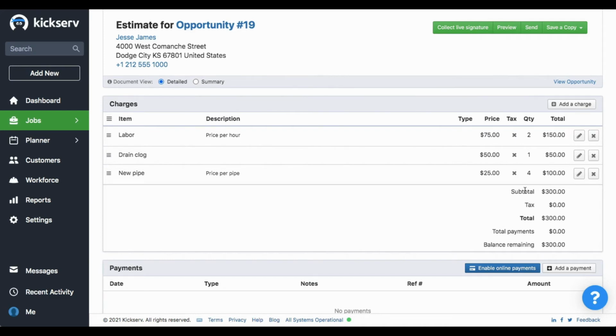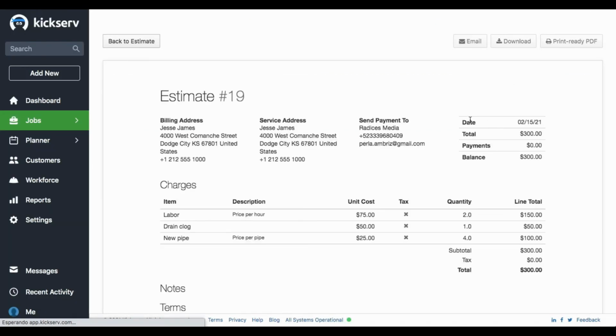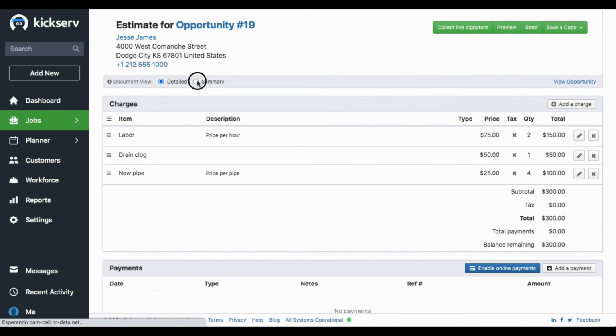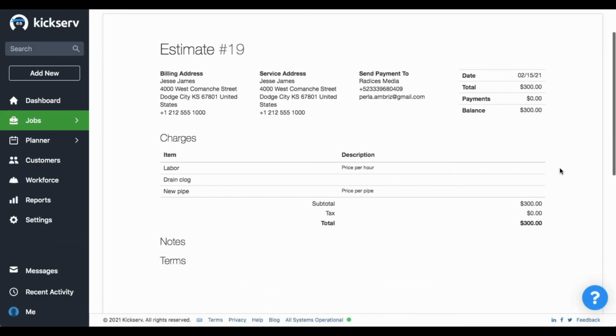To see a preview of what your client will see, click on the desired option and then here on preview. So this is how it looks in detailed view. And this is how it looks in summary view. This will just show the total price.